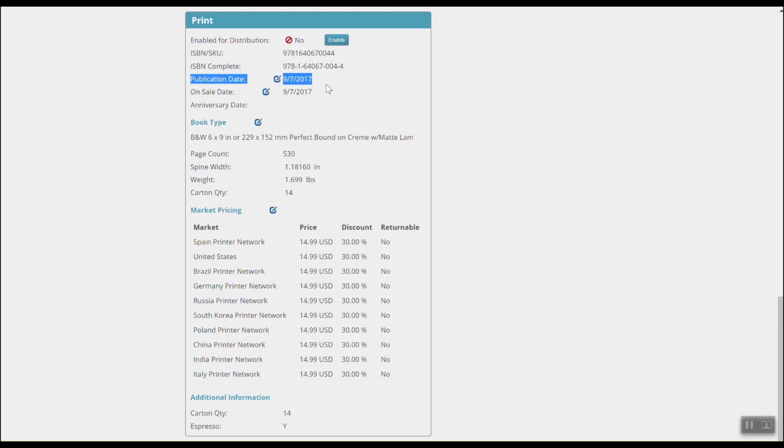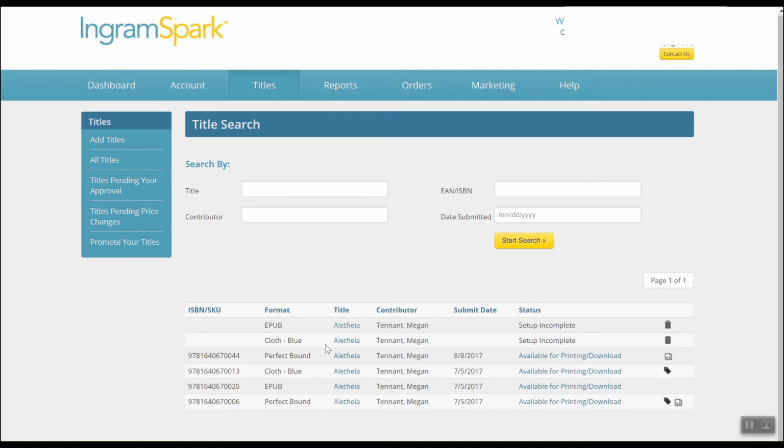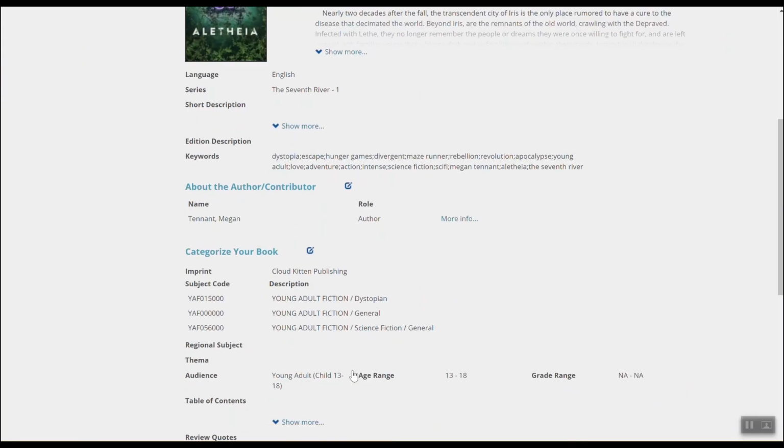Now the publication date did already pass, but no retailers got the metadata for this book because I never enabled it for distribution, because these were the arcs. So we ordered them to Cloud Kitten Publishing, directly delivered to us. We overrode the sale ban to get them delivered to us, and besides that, no one else got the data and the book never went up for sale.